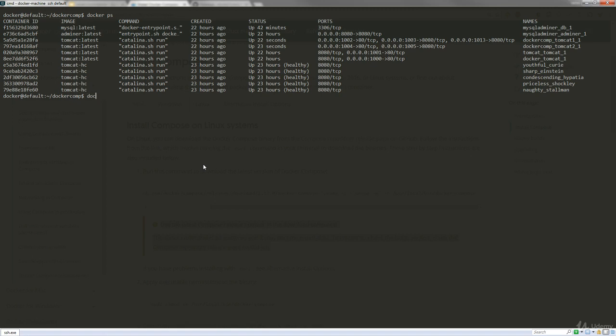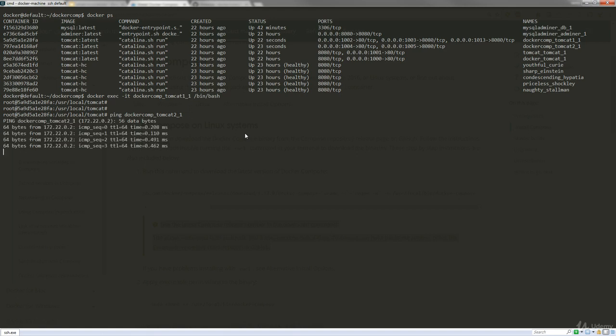So to do that, I'm going to need to access the command line of one of these containers. So I'm going to do docker exec -it, and then I'm going to use my container name, and then I'm going to run bin/bash. All right, so now I'm in. So now if I do a ping on tomcat, let's do a ping on docker comp_. So this actually shouldn't return. Oh, it does. Okay, so we get multiple ways to communicate with containers here.